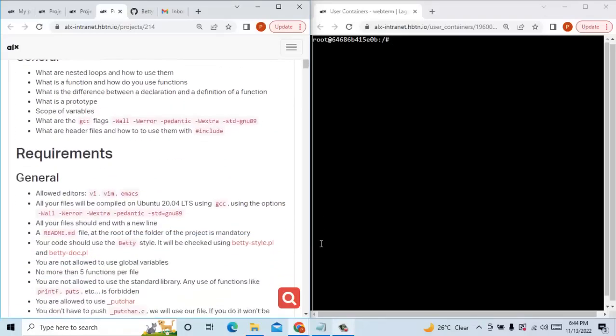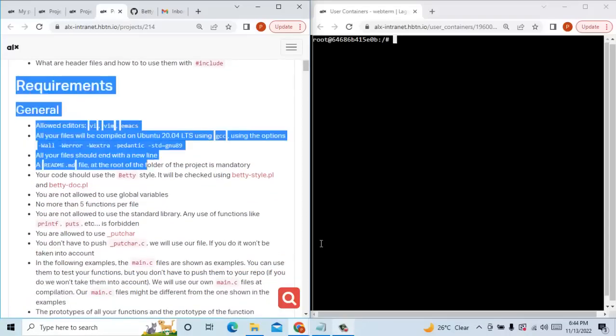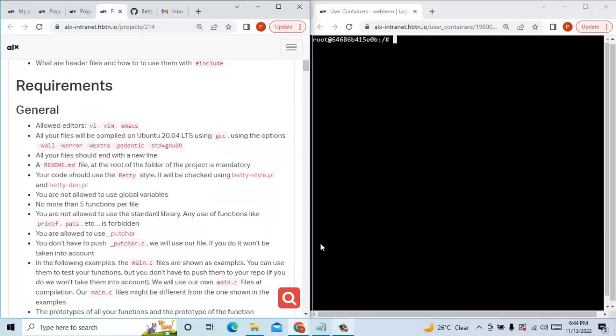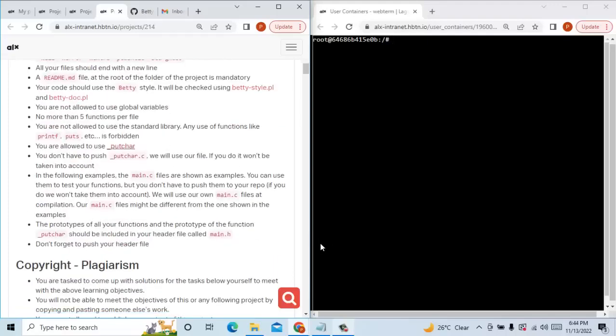Okay, and also make sure you always go through the general requirements. When you go through this part, you are going to see everything you are to apply to each and every task. So you're to use your vi, you're going to run your gcc, okay? You're going to create your README file, right? And then you're going to run your Betty. You're going to apply your Pucha, okay? And then there is going to be your main.h and main.c.